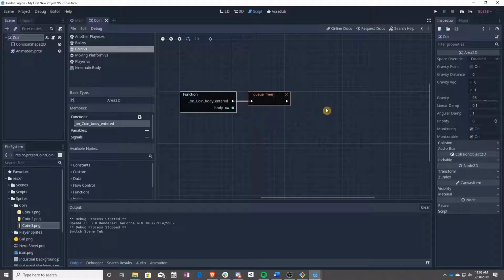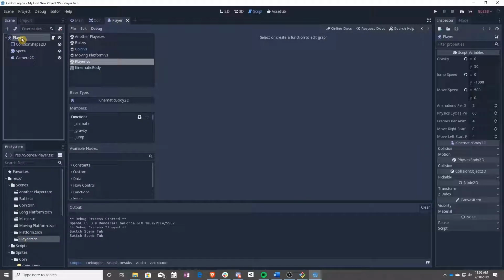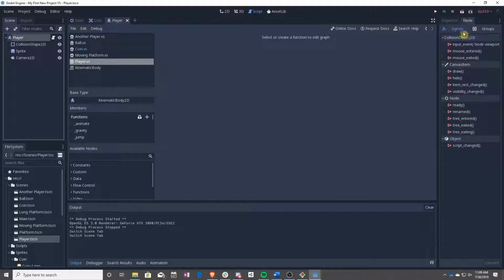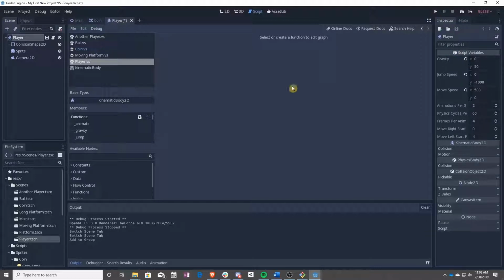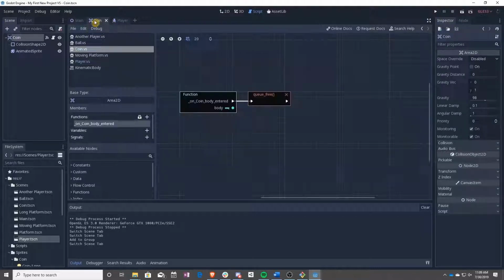So to do that, we are going to be using something called groups. If you go into your scenes and open up player, click on player and go back over to node. Next to signals, you can see something called groups. And we are going to add the player to a group called player. Go back to the inspector and we are done with player.